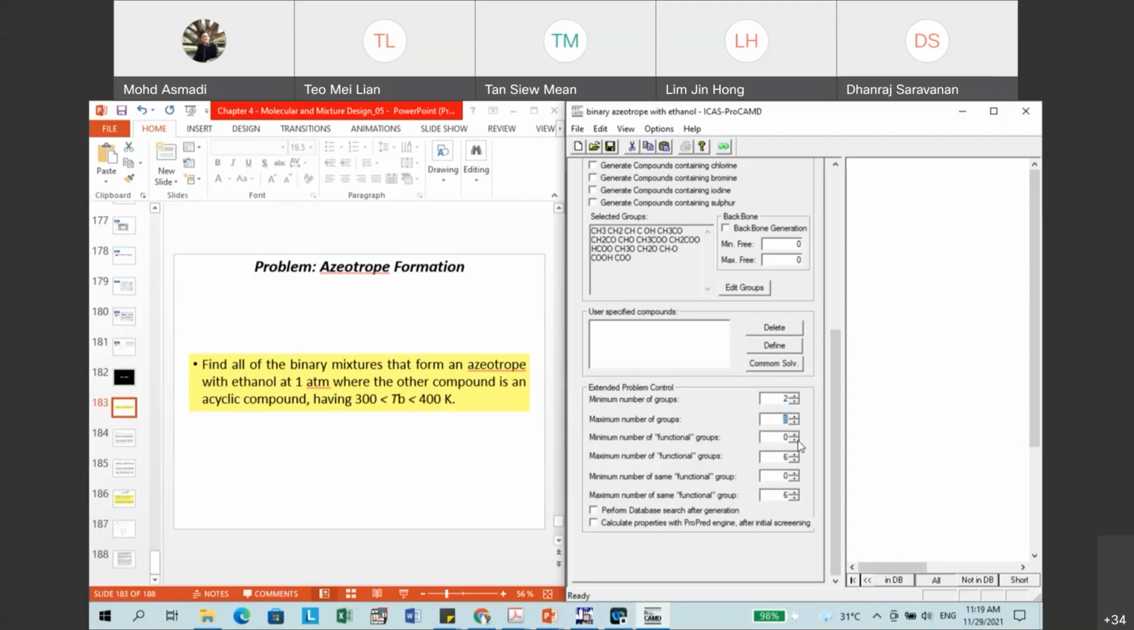Okay, and about the minimum number of functional groups and maximum number of functional groups, you also have to set. Okay, so this is when we set the property constraint and also the structural constraint.